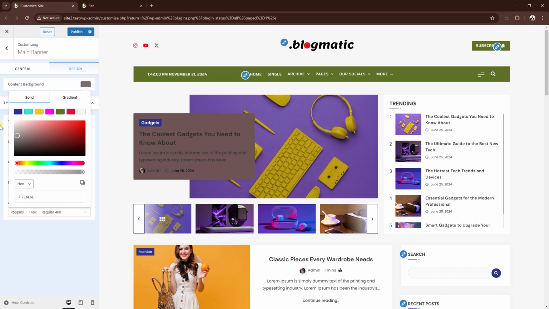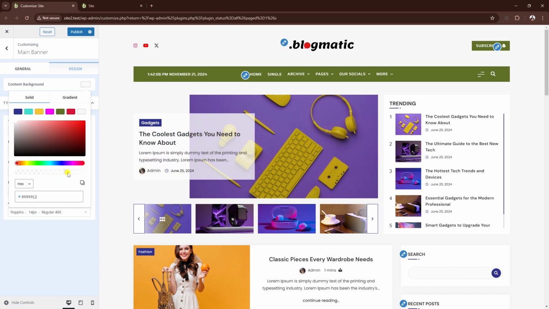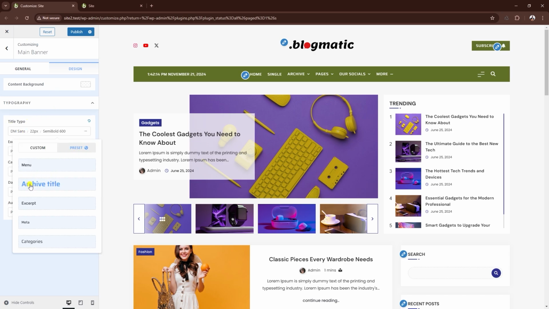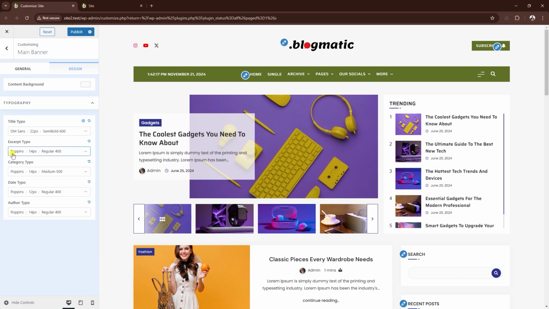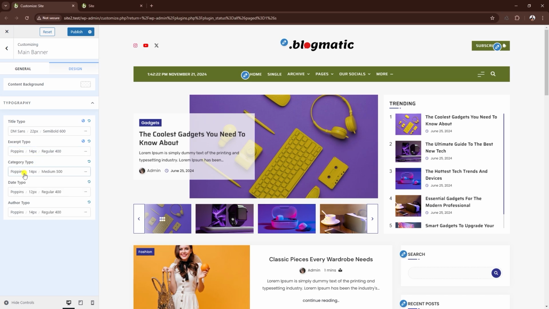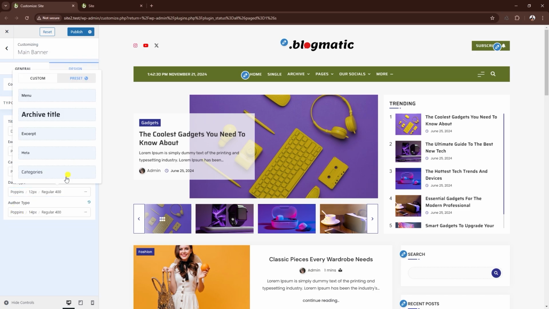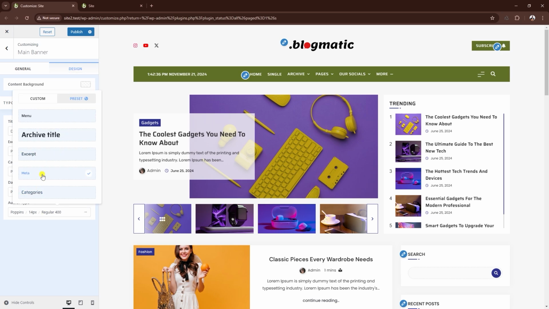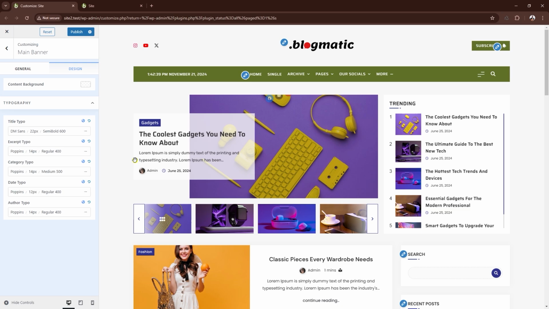Next, content background color. Typography. Archive title preset. Excerpt preset for excerpt typography. Select for category, date, and author as well. Publish it.